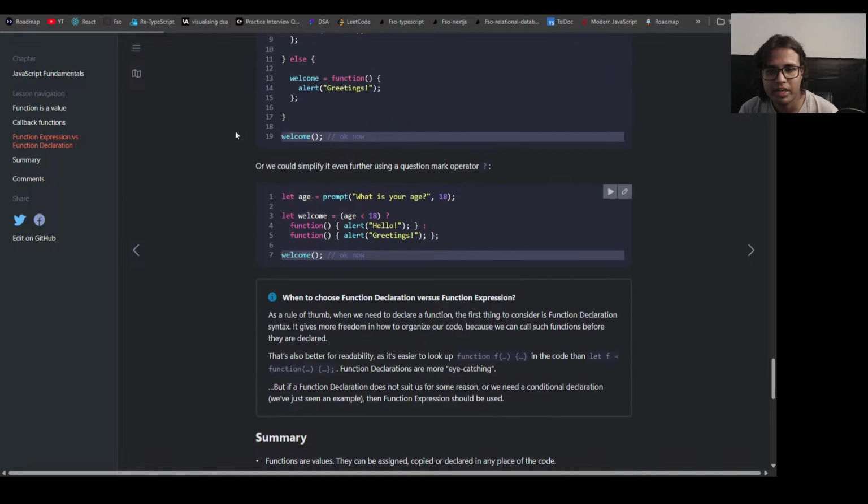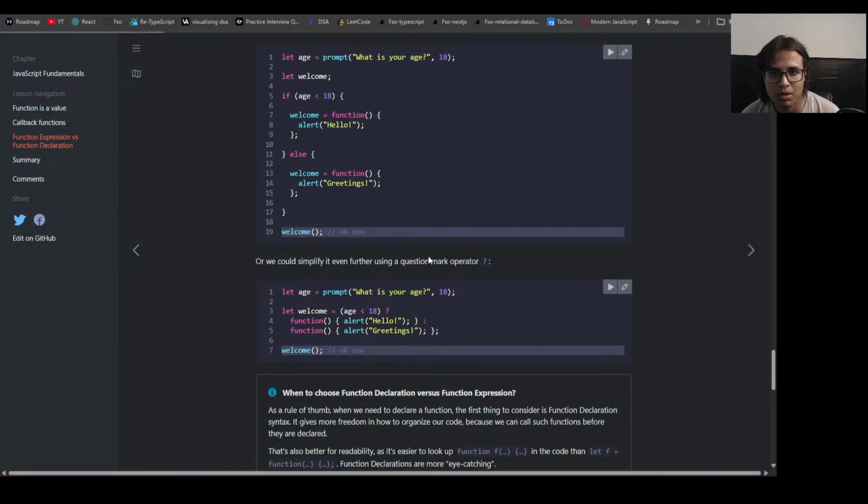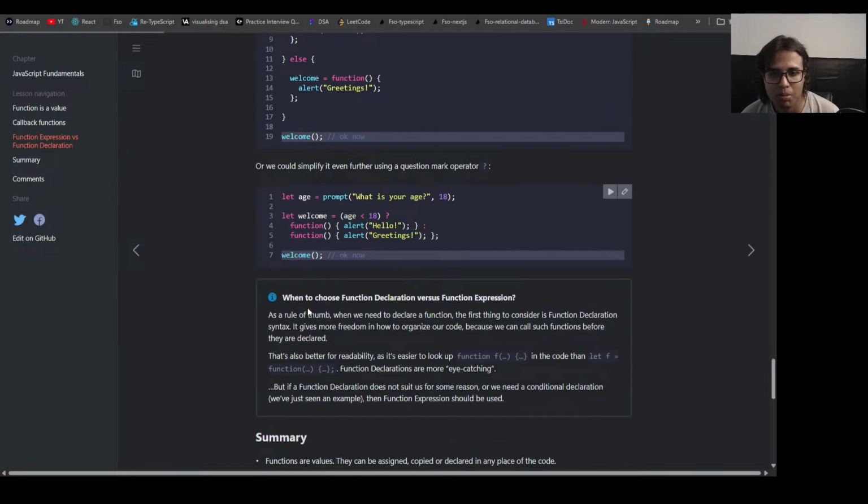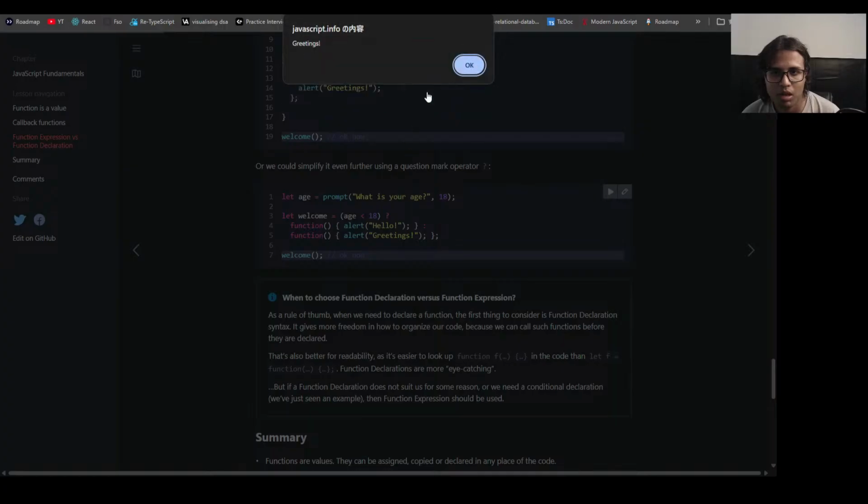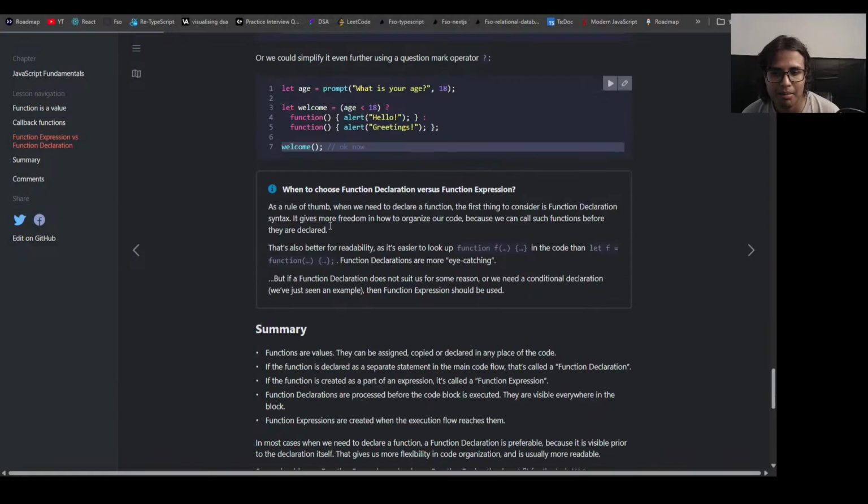Or we could simplify it even further using a question mark operator. Welcome is like that. Okay, function expression like that.